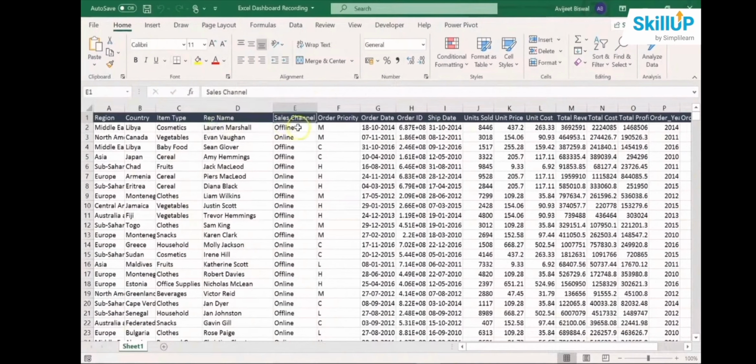Then we have a sales channel column. There are basically two channels, whether the item was sold offline or online. Next we have the order priority column. Now here C stands for critical. Then we have H, which is for high priority orders. Then we have M for medium priority orders, and finally we have L, which is for low priority orders.